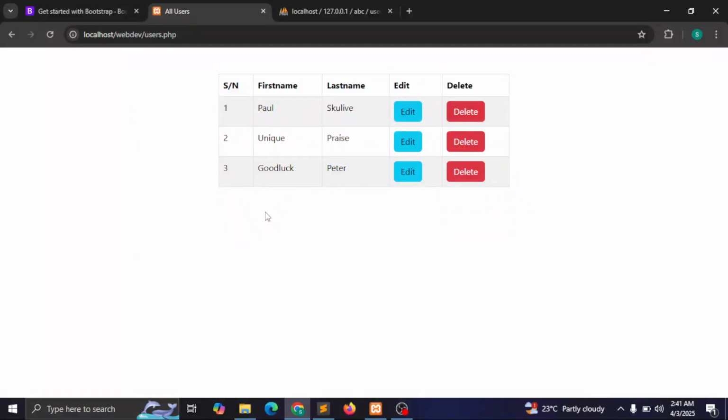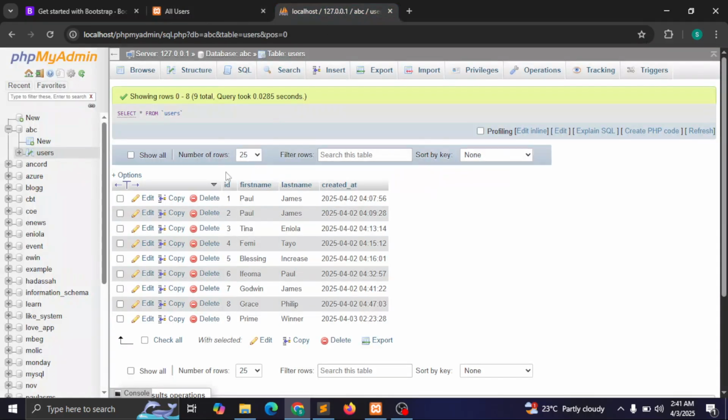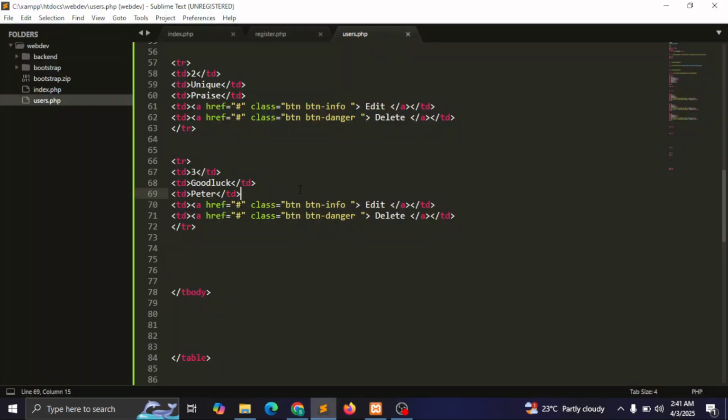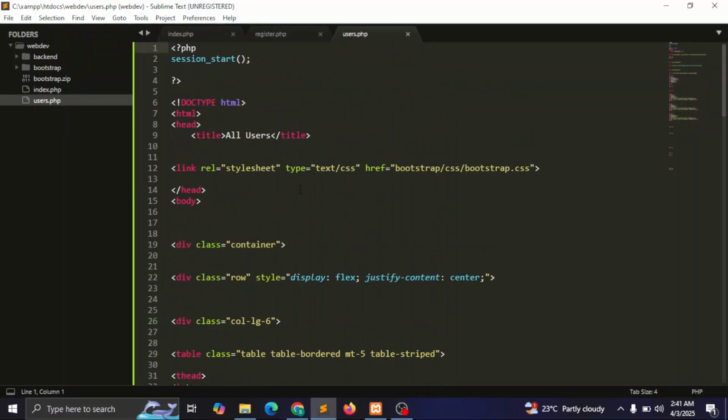In our last video, we were able to create our users table, and in this video, we're going to show you how to dynamically fetch all the users on the users table from your database and display them at the front end here. So let's get started. Okay. So the first thing we want to do is to initiate our database connection.